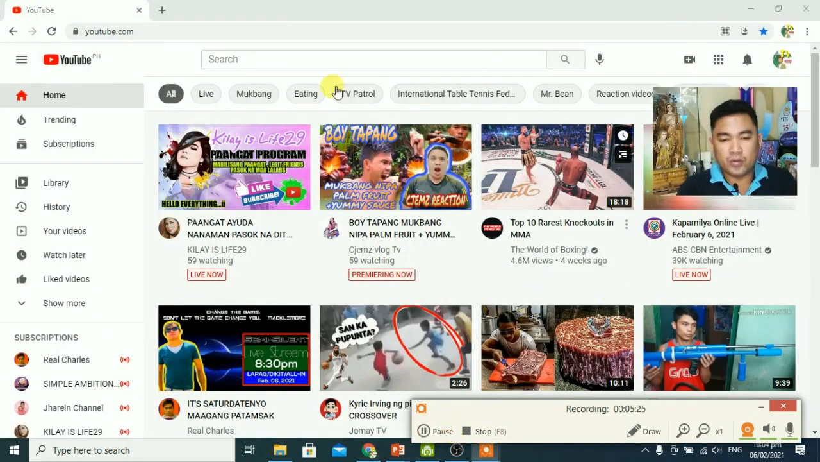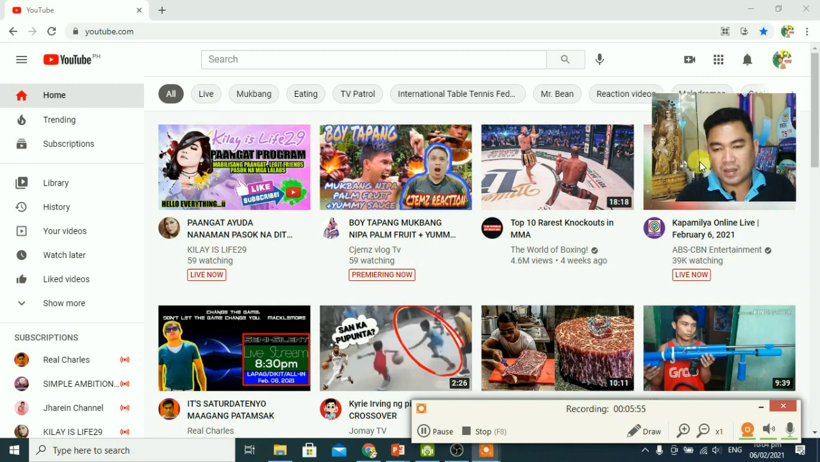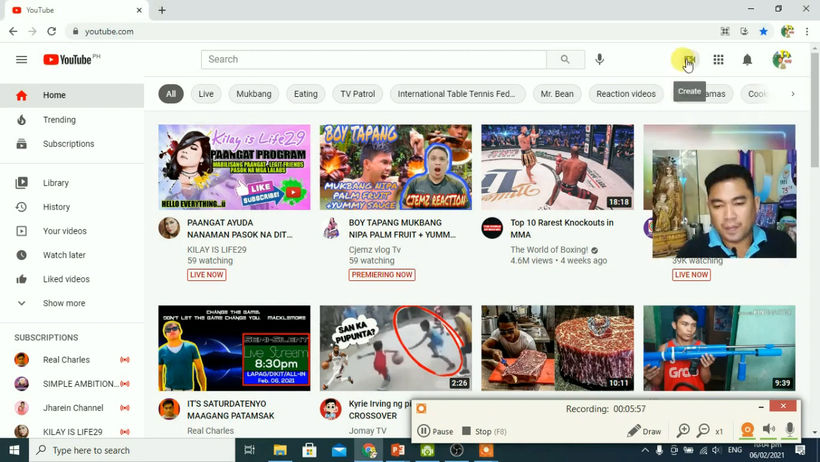For the YouTube Live on the YouTube window, make sure you are logged into Google page, because every Google account is tied up to YouTube. So once you're logged into Google, automatically nakalogin ka na rin sa YouTube. So on your YouTube main window, you can see here the plus with the camera. Click natin to, and then go live.